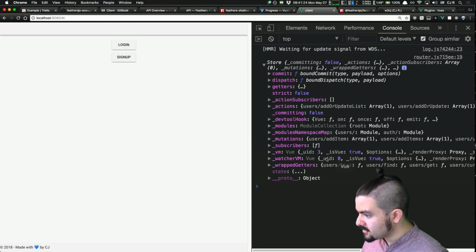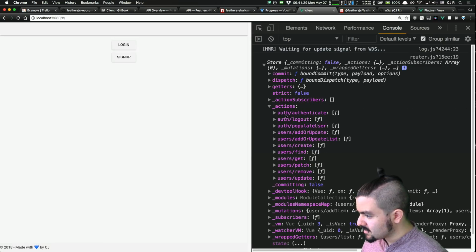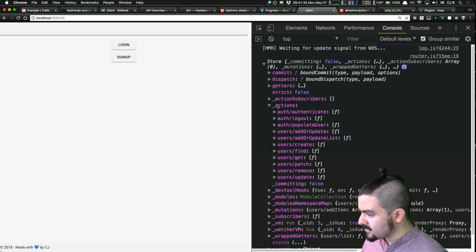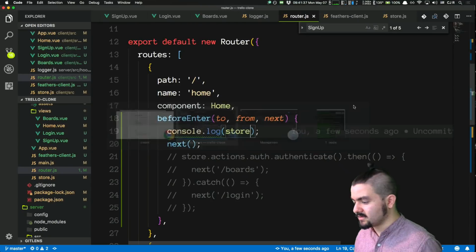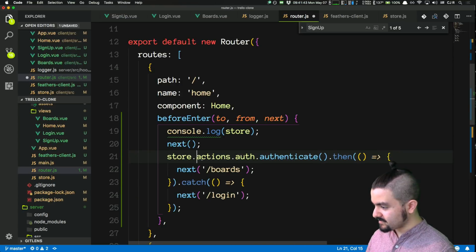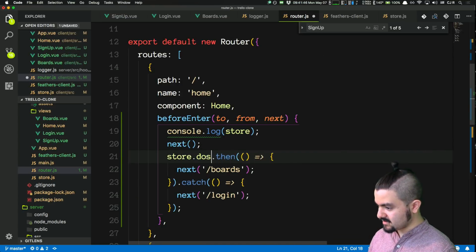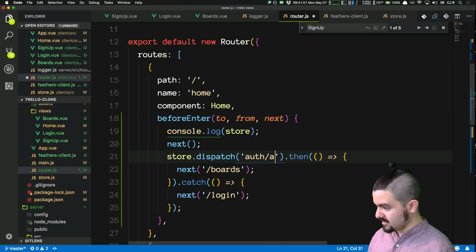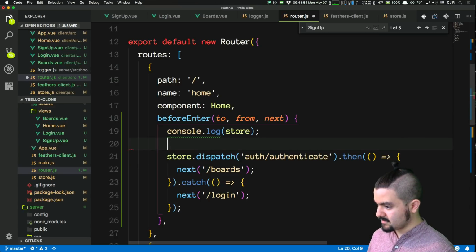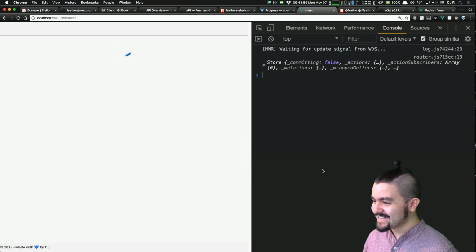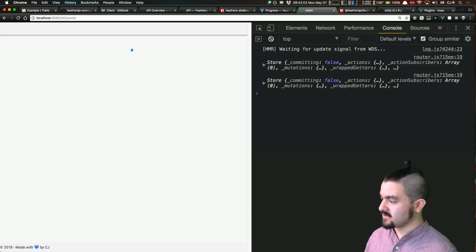Do we have actions? We have underscore actions. Is there a dispatch? Yeah, so we should be able to do a dispatch. Let's see if this works. If I do store dot dispatch auth / authenticate. It worked.